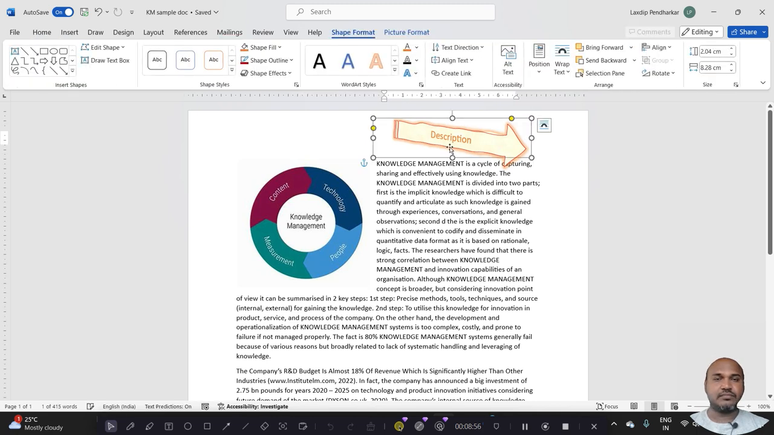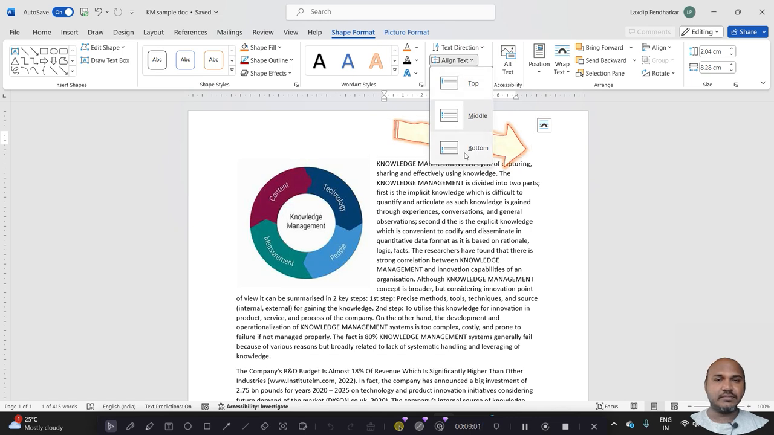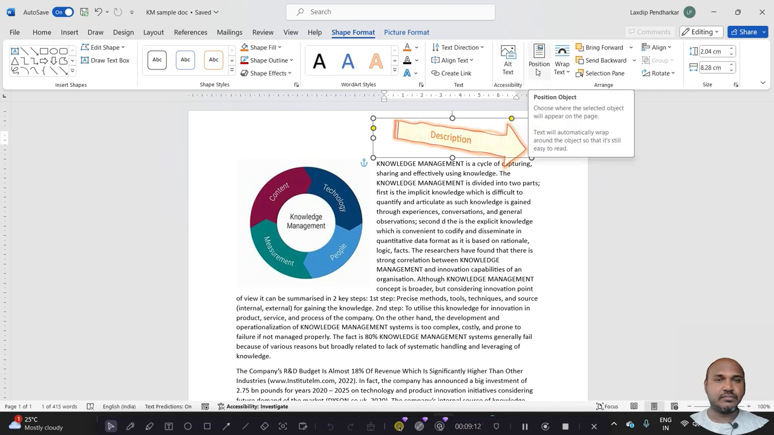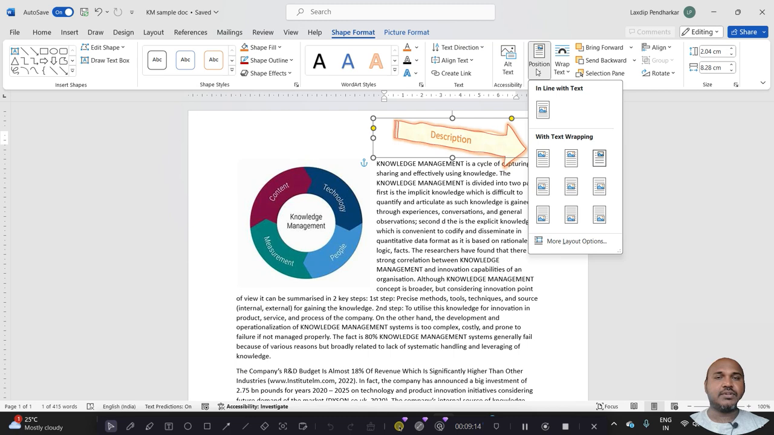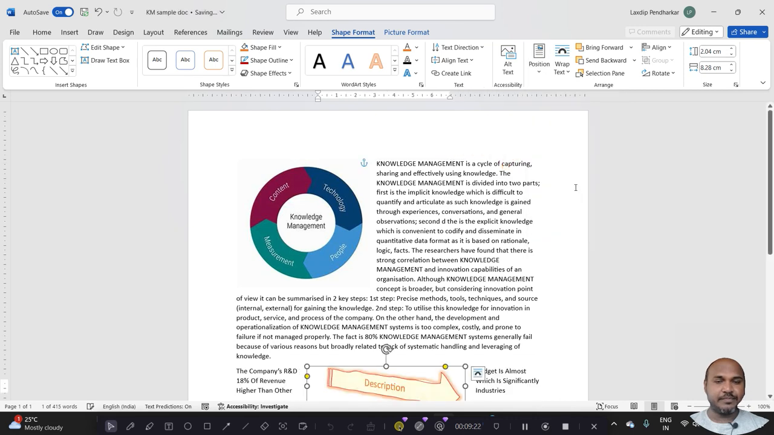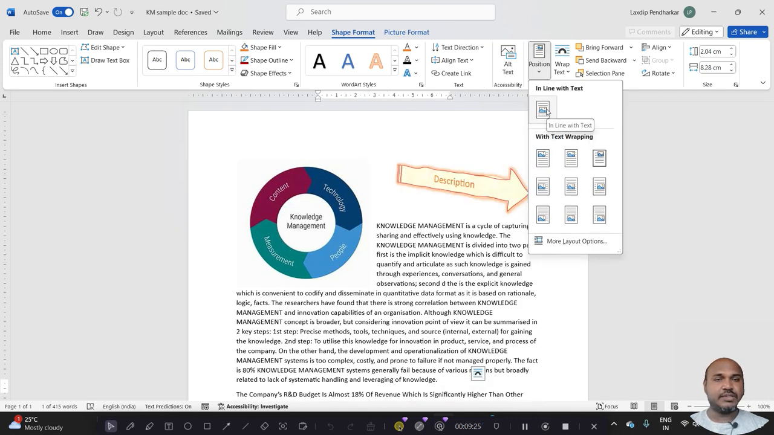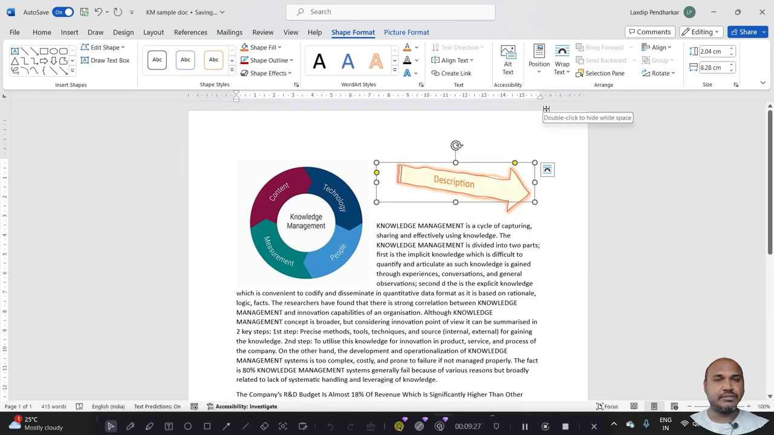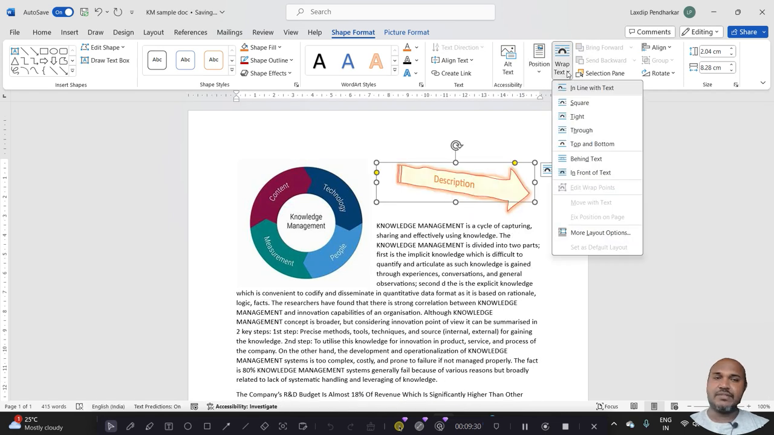Got it. We can align the text, whether it is top, middle, or bottom, that we have already learned in our previous sessions. This is positioning of your added shape. Just click on anything and you can position it. Positioning at the top only. Wrap text, that we have already checked in our previous session.